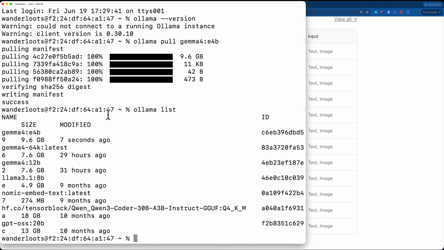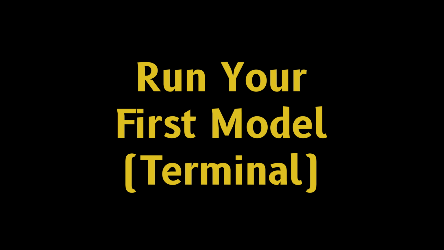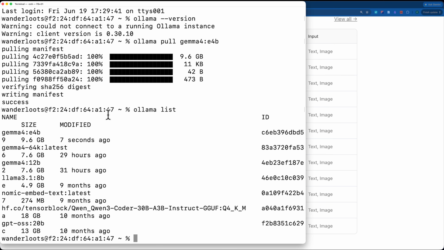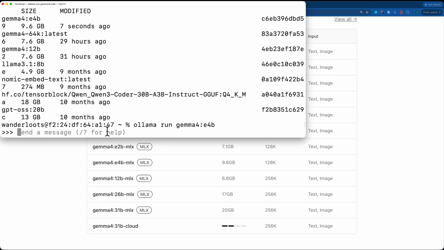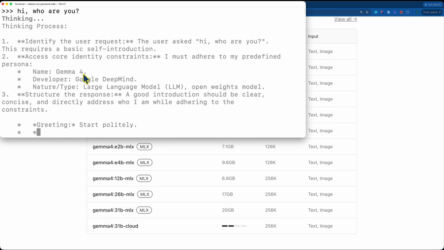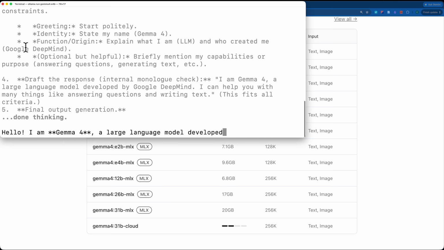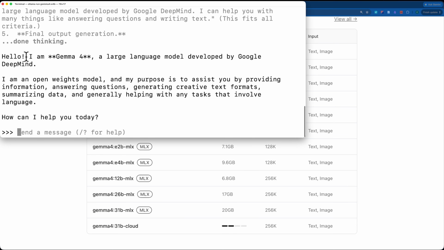So now why don't we try getting this going? To get it started, all you need to do is write ollama run Gemma 4 E4B. We can see it's thinking down at the bottom here. And there we go. It just says send a message. That's it. We can see it's thinking, which is pretty cool. It knows already in its thinking process that it's Gemma. And here's the answer: I'm Gemma 4, a large language model developed by Google DeepMind. I'm an open weights model, and my purpose is to assist you. How can I help you?